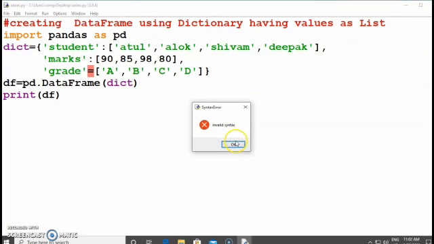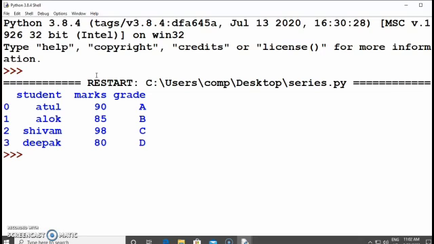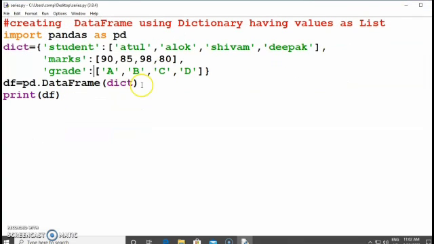Okay, invalid syntax. I am using the equals or assignment operator while creating dictionaries, so we have to use the colon operator. It means key and value. So you can see here all your outer keys become the column index, and by default your row index will start from 0.